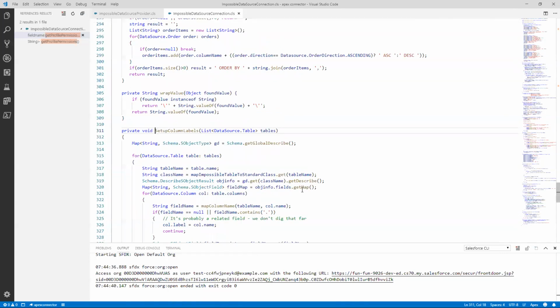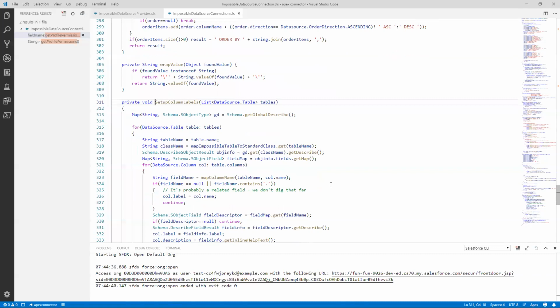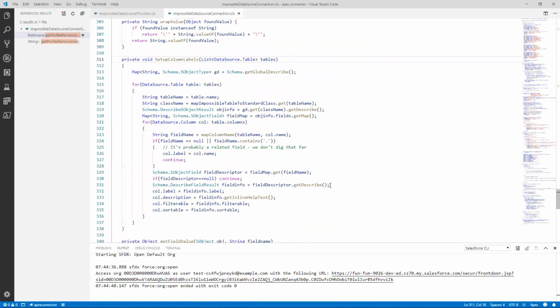And what I do there is, again, a somewhat significant extension over what the loopback object does, which is I go through the table and I'm going to look at the class name. I'm going to look at the fields and basically saying if it's a related field, I set the label of the column to the name of the column. But otherwise, I'm going to go ahead and I'm going to populate the column's label description, whether it's filterable or sortable, based on the described information for that field.